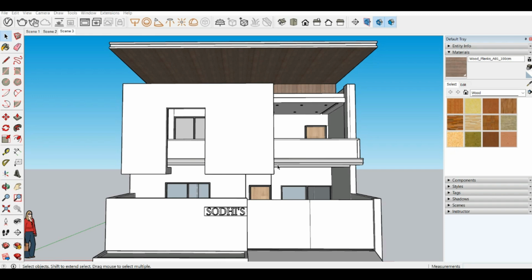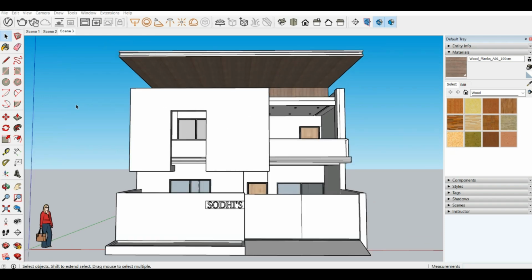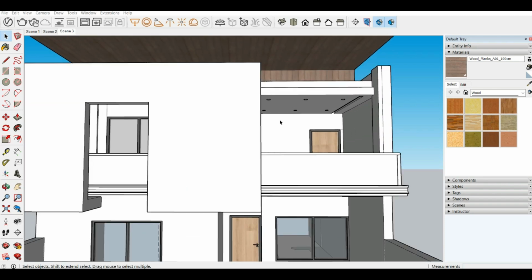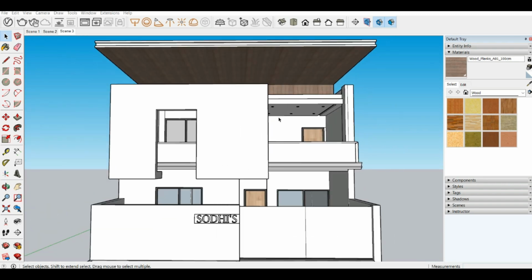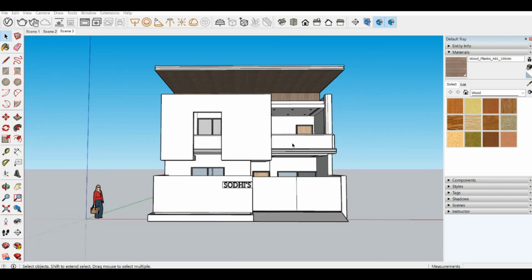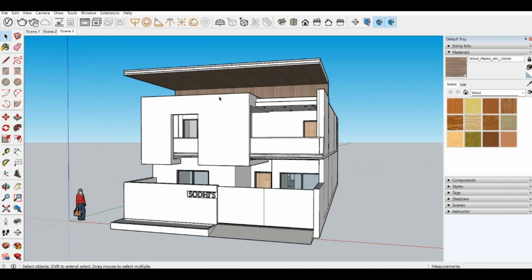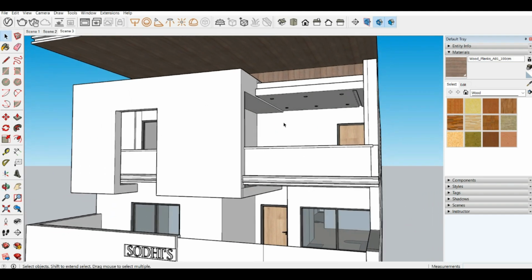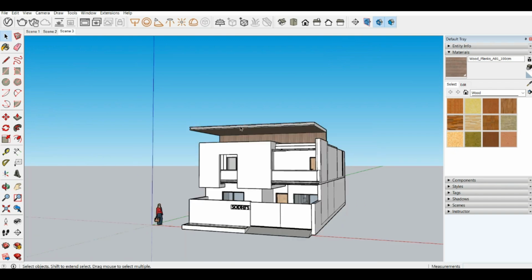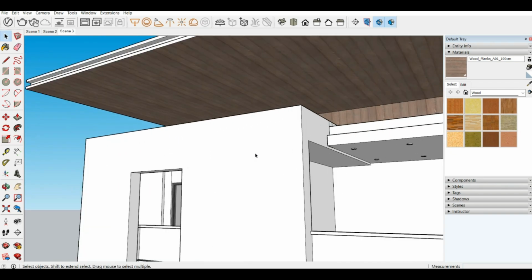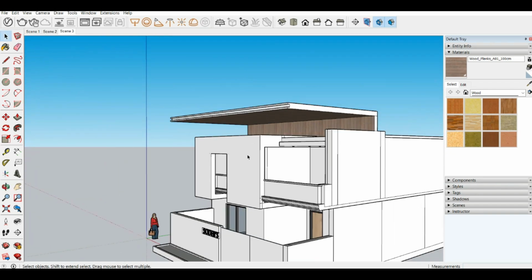Hello everyone. So in this video we'll look at how we will apply texture to our model and what kind of textures we'll apply to our model. In the last video we learned about how to create, edit and use scenes. Now we'll focus on the application of textures.